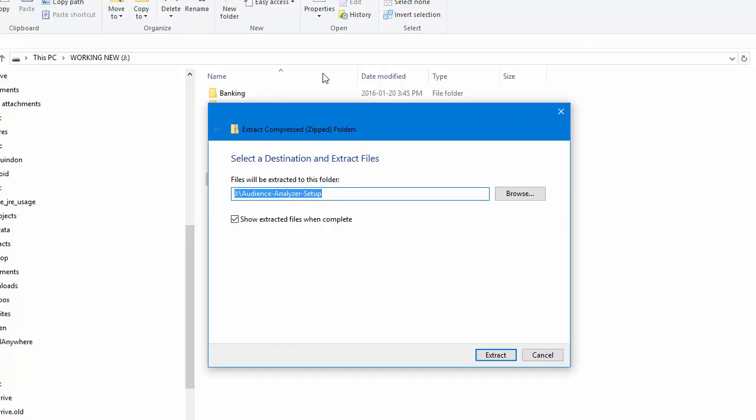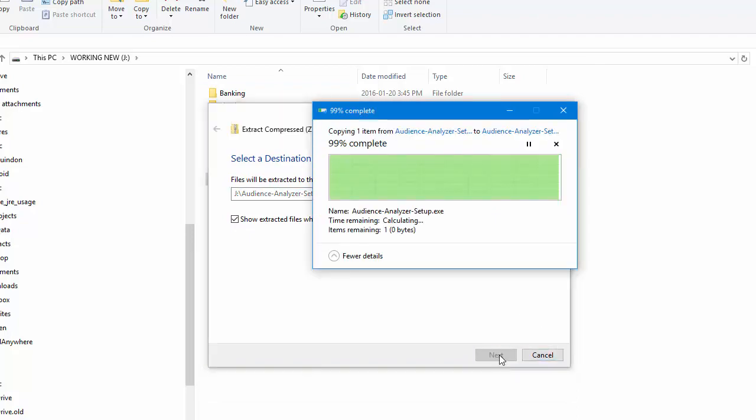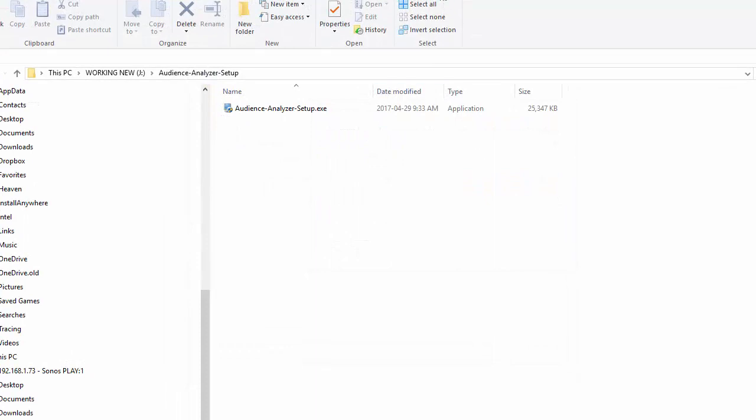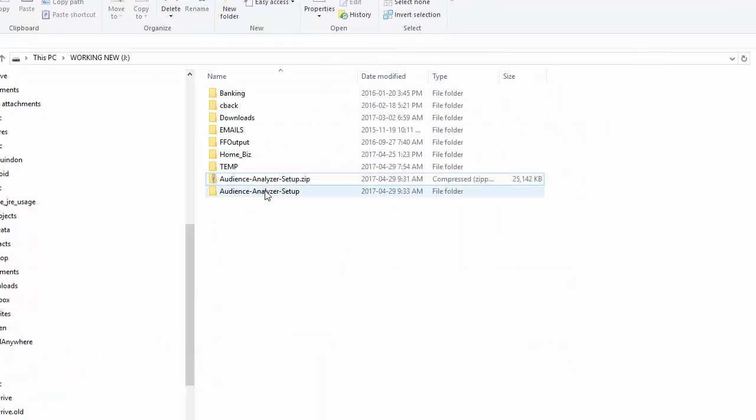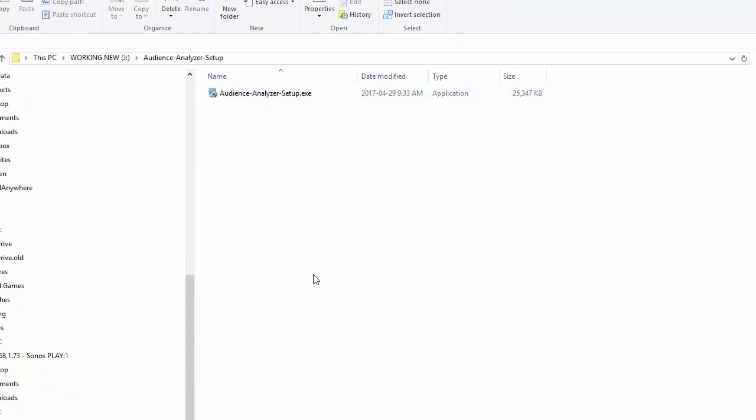If you keep it checked, it just opens up another window. So if you just click extract and next, and see, it just opens up another window. But what it did behind the scenes there, it created a folder that's the same name as the zip. And if you go into it, this is the setup file.